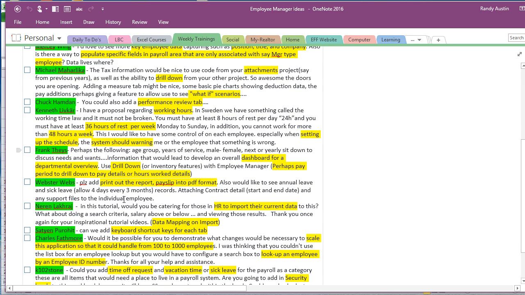Frank, I always appreciate Frank's comments. The following groups are years of service, male, female. Okay, we're going to include gender. Yearly sit down, again, we're going to go with that in events. I think in having an events manager, you can put any type of event like a yearly sit down or discussion, and what occurred in that event would be really nice, because there are so many different types of events that can be associated with employees. So I think that's good.